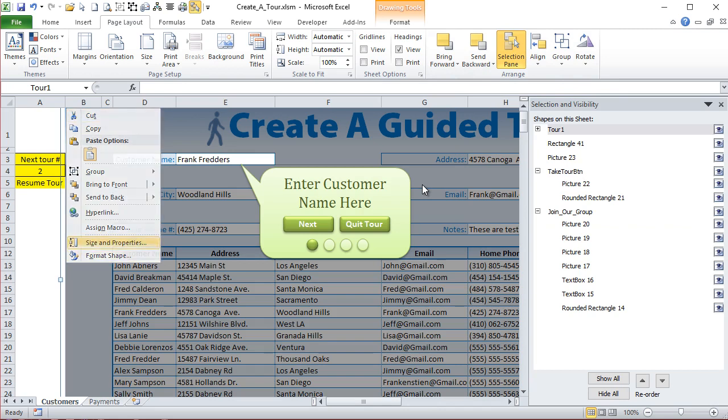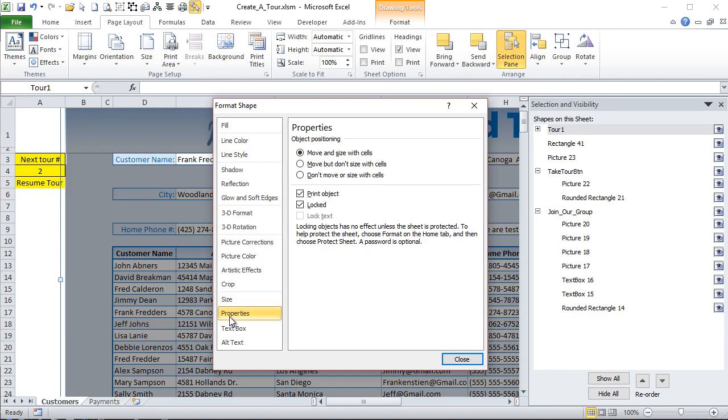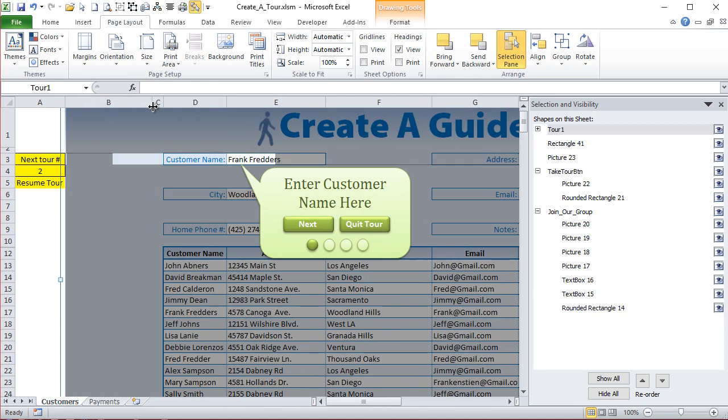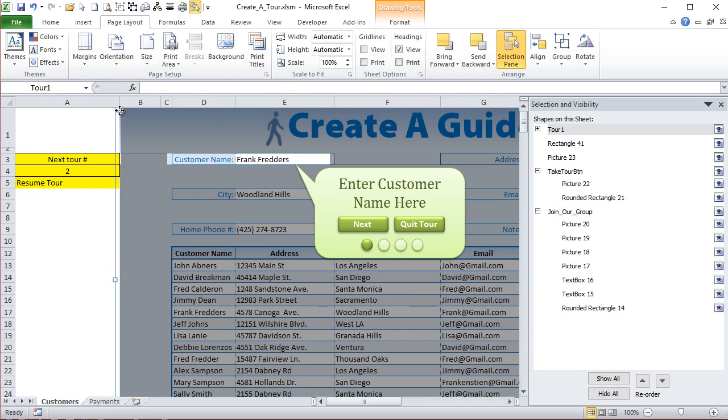go to properties. Okay, we also want to make sure that in the properties we've selected move but don't size with cells. You would just check this with every shape. We don't want the size to change, because that placement is perfectly over the area that we want. We can move with the cells. That's important because if we move column A, the shape moves as well.